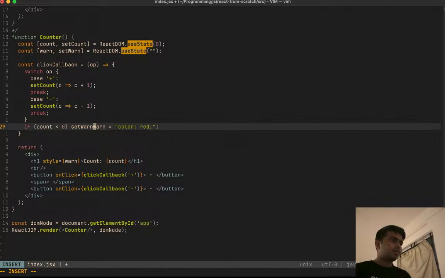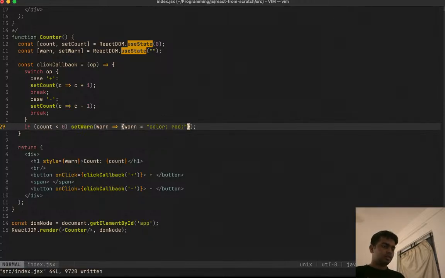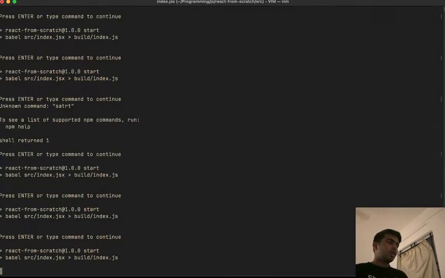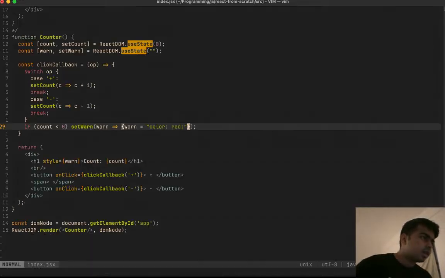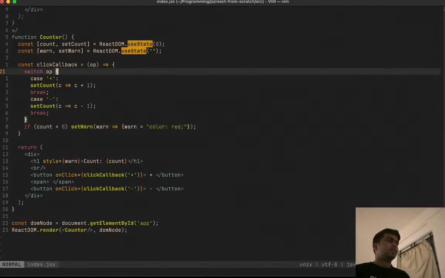Try to do this. Set one, and of course it takes a callback. It takes a big callback. One is equal to this. I wrap it up on this, and then I have to call npm start. And what is the problem here? Okay, maybe.